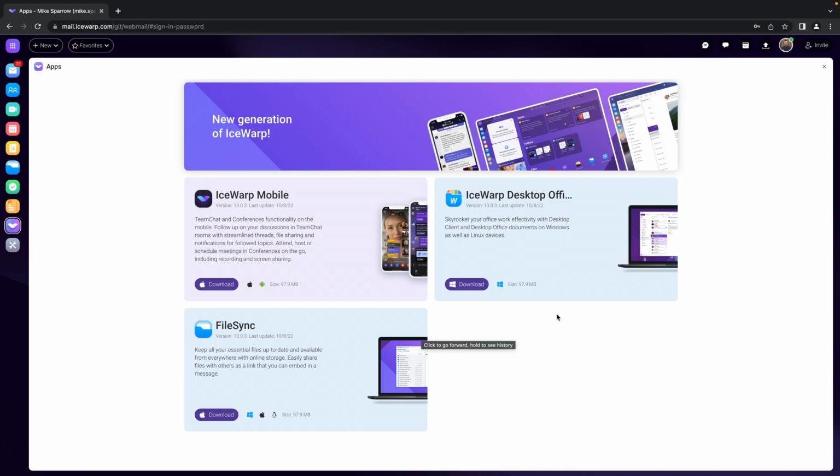In this video, we will have a look how to pair your mobile device with your IceWarp EPOS account. So let's get started. As always, first of all, you need to be logged in IceWarp web client.